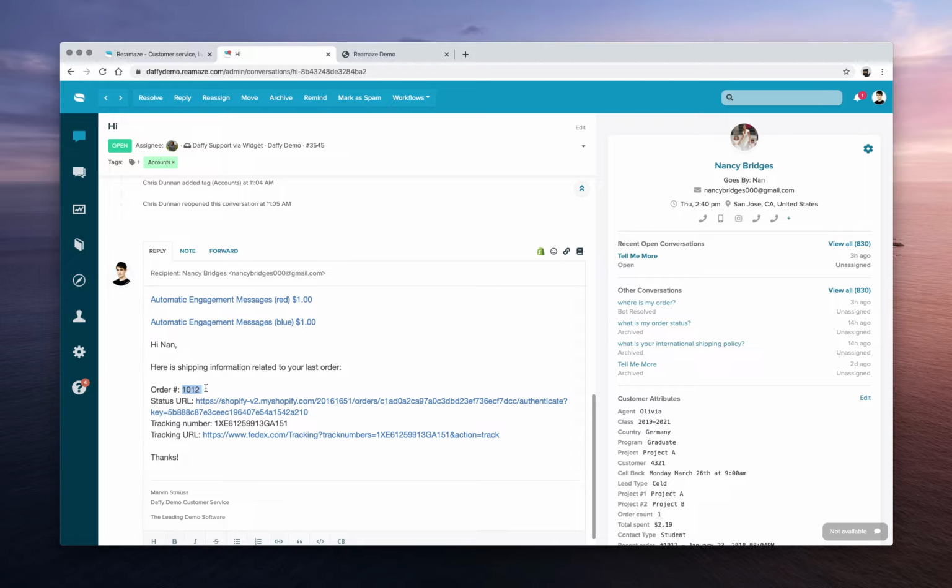Now, this data here, the order number, the status URL, the tracking number, the tracking URL, this is all being dynamically generated by Shopify dynamic variables. Some people call them macros, but you can set this up ahead of time so that whenever you use this template, Reamaze will automatically grab the latest information for this customer's particular order. Okay, so that's very handy as well.